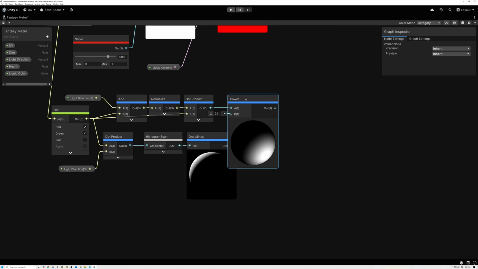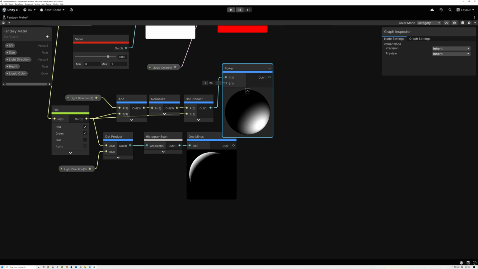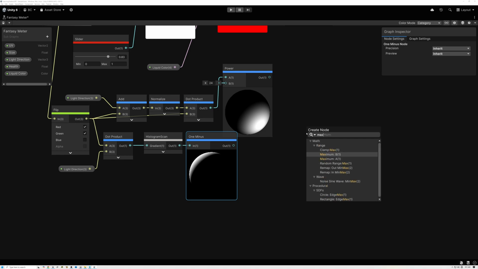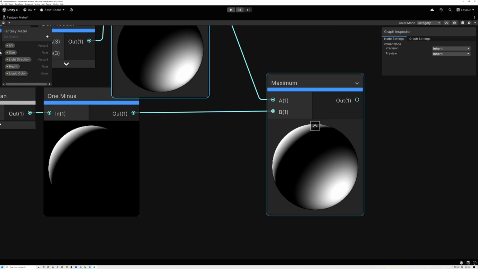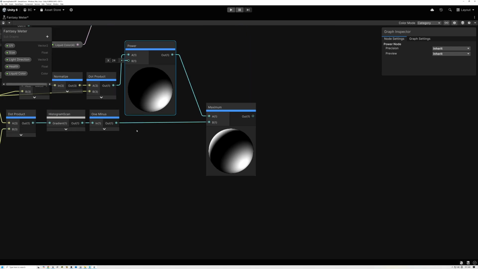Okay, so we've got our translucent light shining through the back of the liquid, and we've got our rim light lighting up the front of the liquid. And we need to combine these. So I'm just going to add a maximum node here. We'll find the maximum between our nice bright translucent spot and our rim lighting. And we end up with a cool mask that is the combination of our rim lighting and our translucency spot.